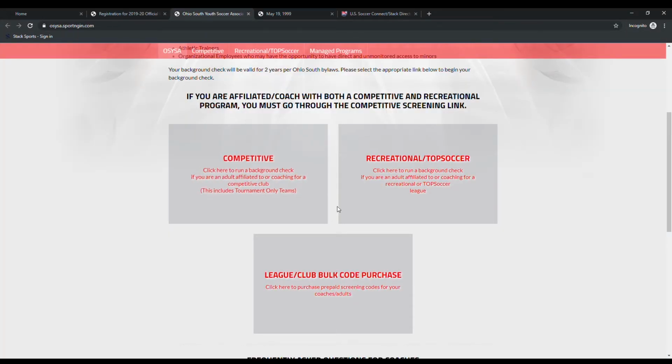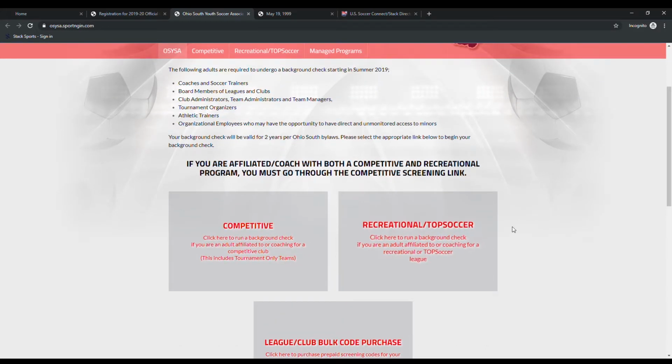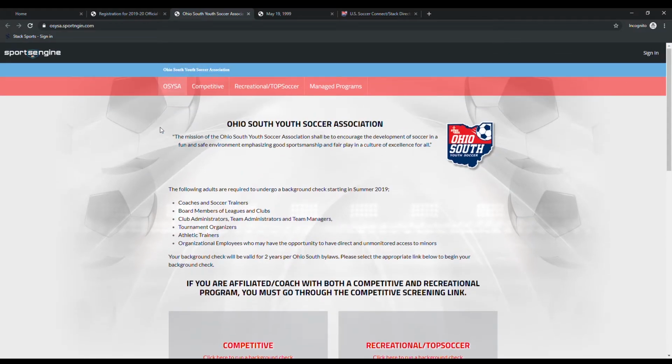Please note that we're going to know if you register to the wrong one. Okay, so if you're on the competitive side and you're thinking, oh, well, I can get a free background check if I go to rec. No, we're going to catch you and we're going to correct you. Okay, we monitor that closely. So do not do that. Let's be honest and truthful here, okay? This third box, again, you don't need to worry about that. You're going to either click competitive or rec/tops, okay? All right.